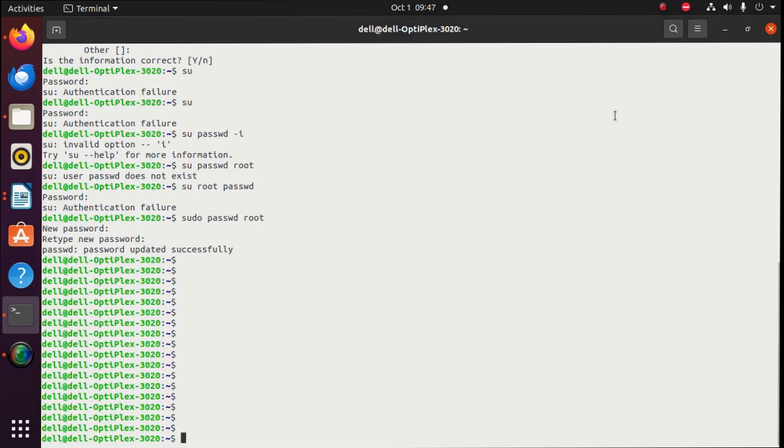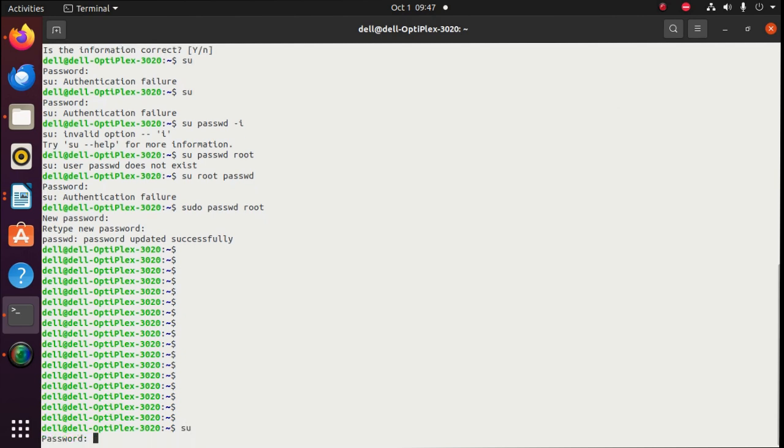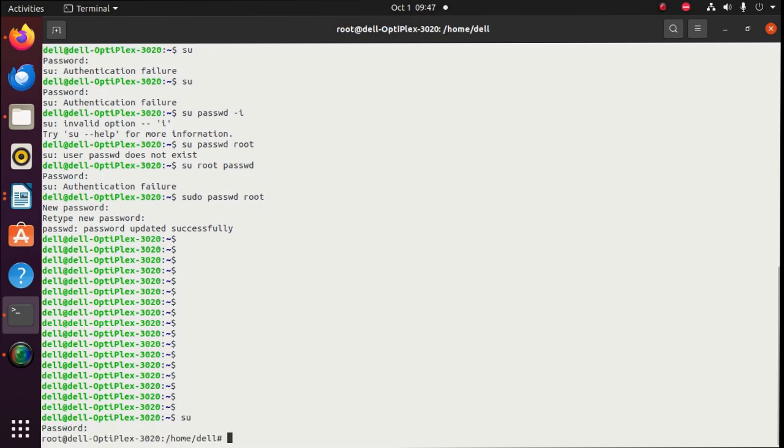I have updated the password for the root and I am continuing the video. So now again we shall try logging into the root user. Type su, press enter. You'll be asked for the password. Type the password. As you could see, we have logged into the user called root. Okay, now we have the root privilege.